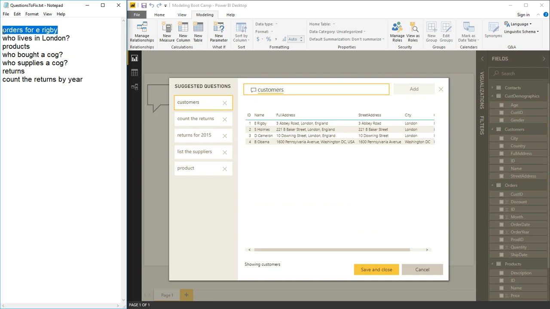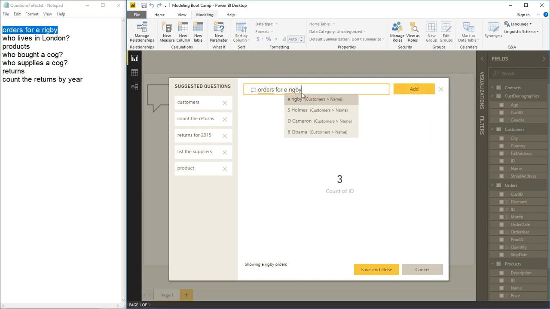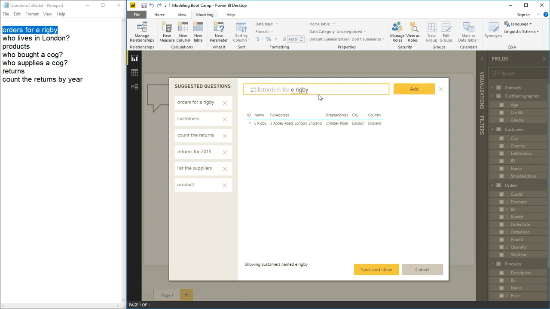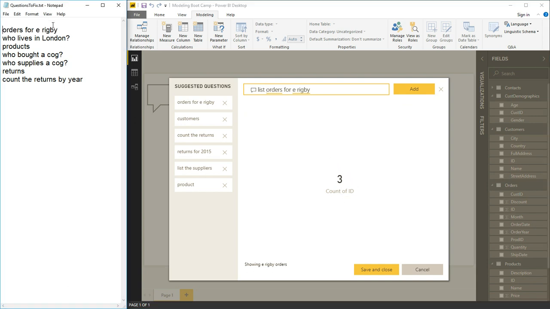How about orders for eRigby? Well, it assumed that what we were talking about was the count of orders for eRigby. Not terrible. We can go ahead and add that. What if we wanted a list of orders for eRigby, however? It's insisting on doing a count, so we're going to have to see what we can do about fixing that. So let's change our broken question to list orders for eRigby.